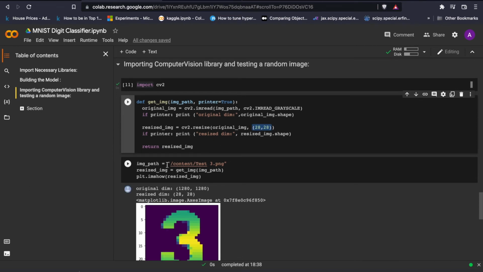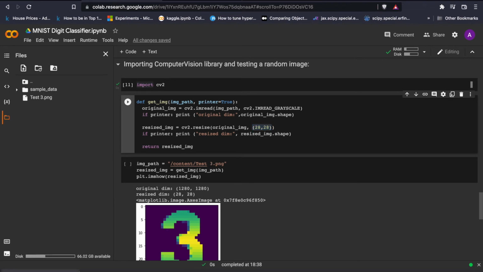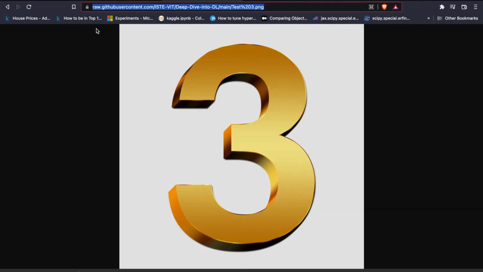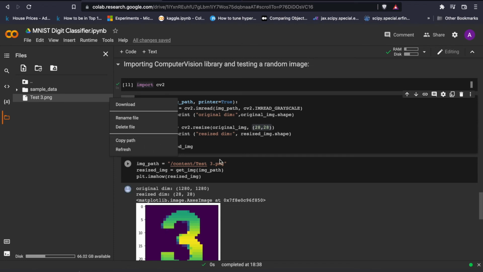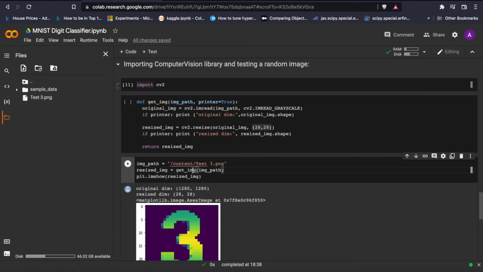Now image path equal to content test 3.png. Basically I downloaded an image earlier and I can show you. I have opened it on the tab. This is the image we're going to use. So on Colab you can just click on the folder and then drag and drop over here and you'll get the image over here. Click on the 3 dots, copy path, and then paste the path over here, so you'll get this. So I think this would be correct. Now I'll use this function and pass the image path into it.